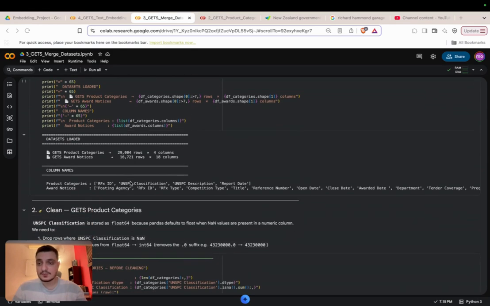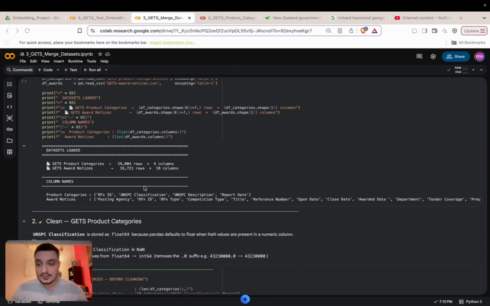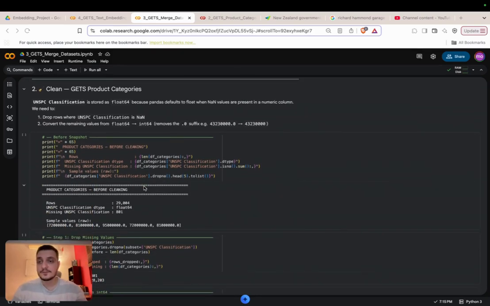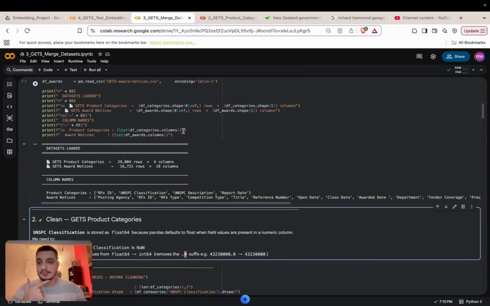And then next, we're just looking at what sort of columns we have and the data structure. We are already familiar with this. We have explored it in the previous videos, so we can just skim through it. Our first objective for the GITS product categories, we will be cleaning the UNSPC classification, as we have some None values. And then next we will be changing from float 64 to integer 64, just to get rid of that point zero.